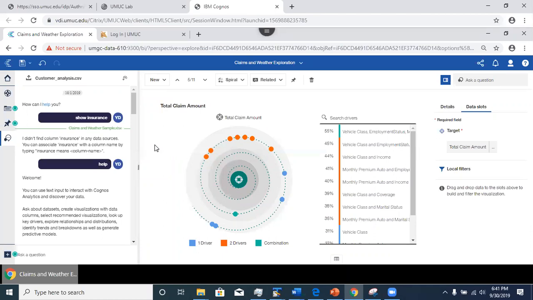Target variable is also called the dependent variable. It's something that I'm building the model for. It's something that I'm aiming to predict. For example, I want to predict what my total claim is going to be like based on my location, based on my income, based on etc. Right? But Cognos kind of gives you a hint.